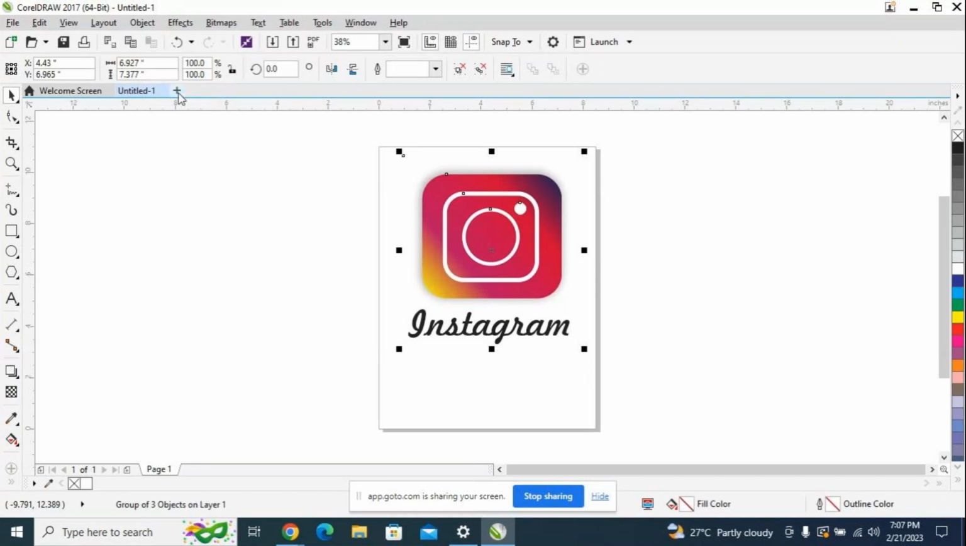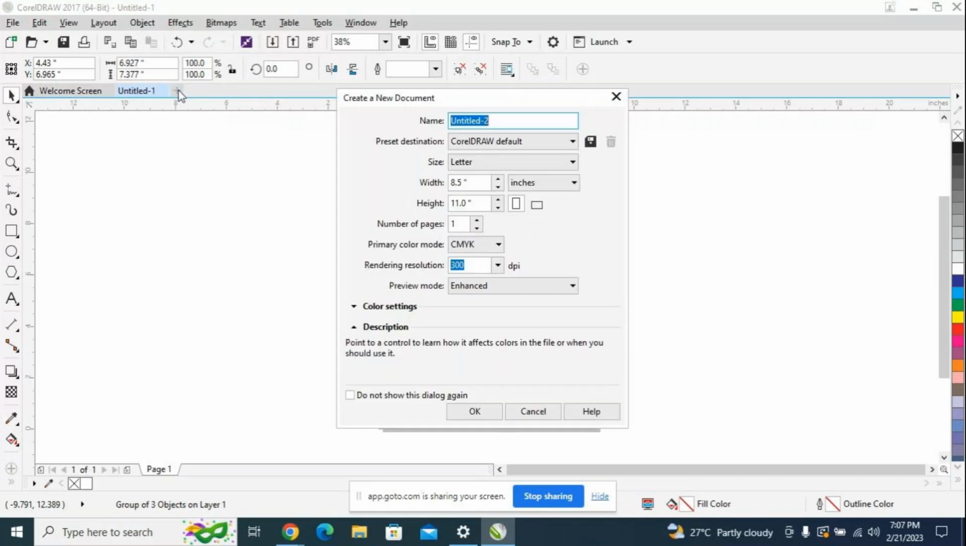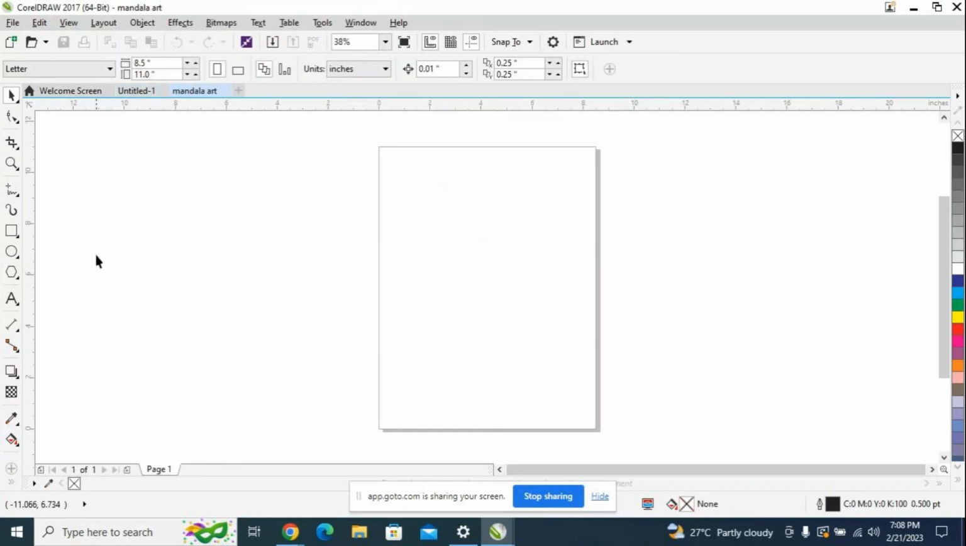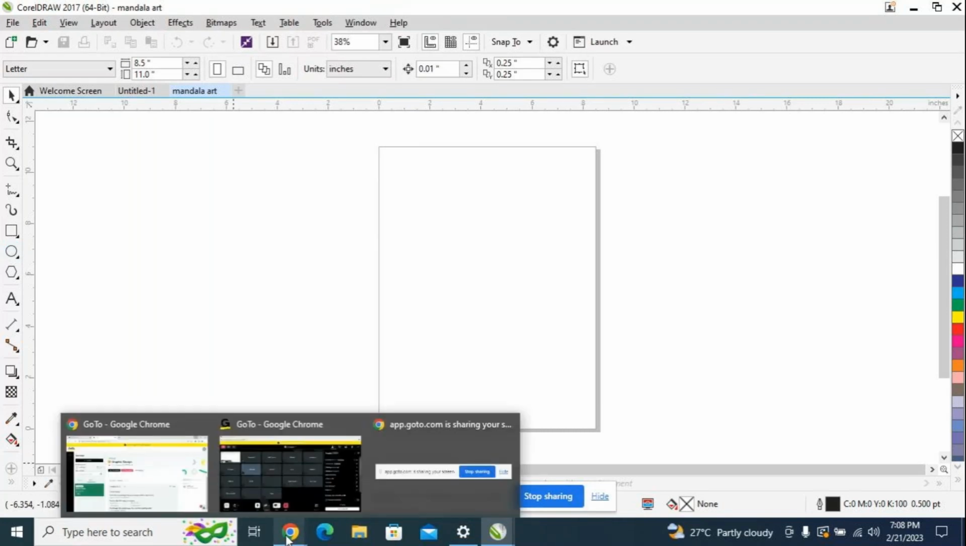And if you want to take another page, you can press here plus new, so that you can set your paper here and you can give a name also here. Then give OK for it. And you know what is mandala art? I'll show you now.